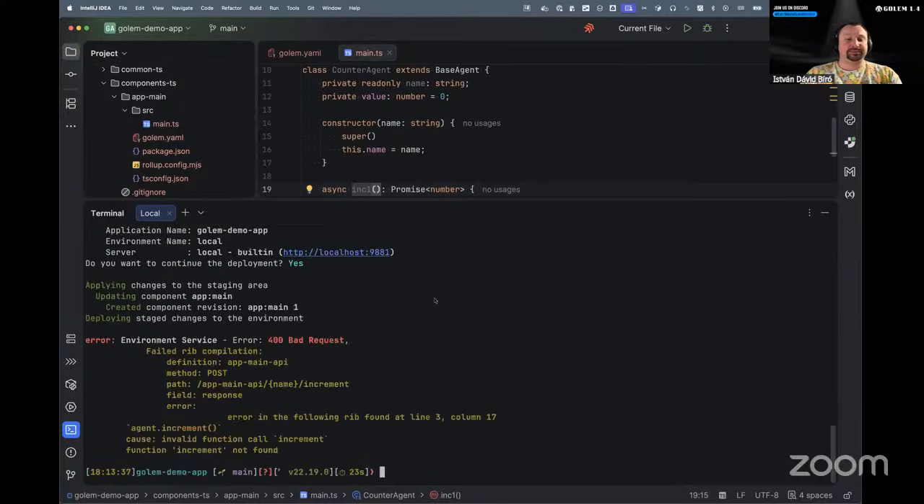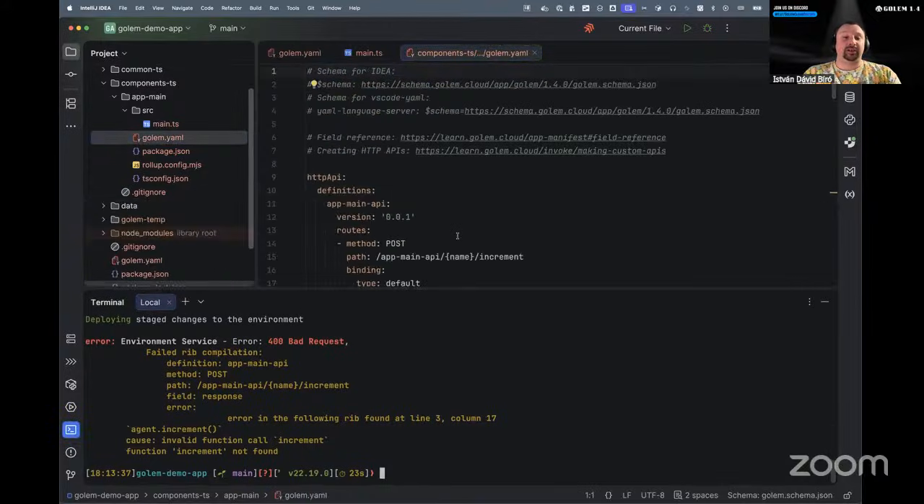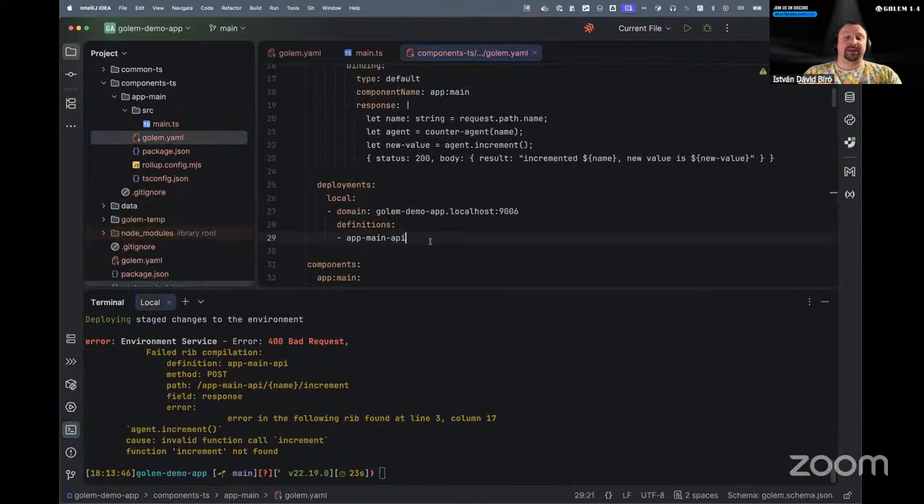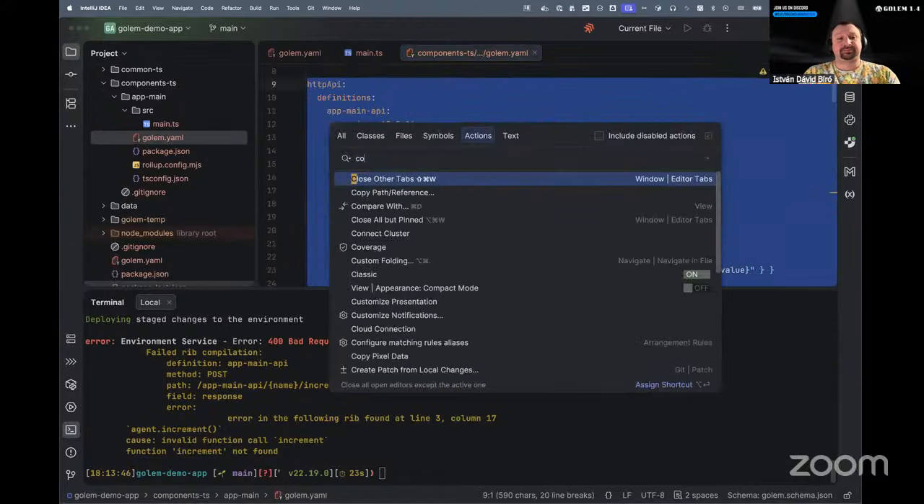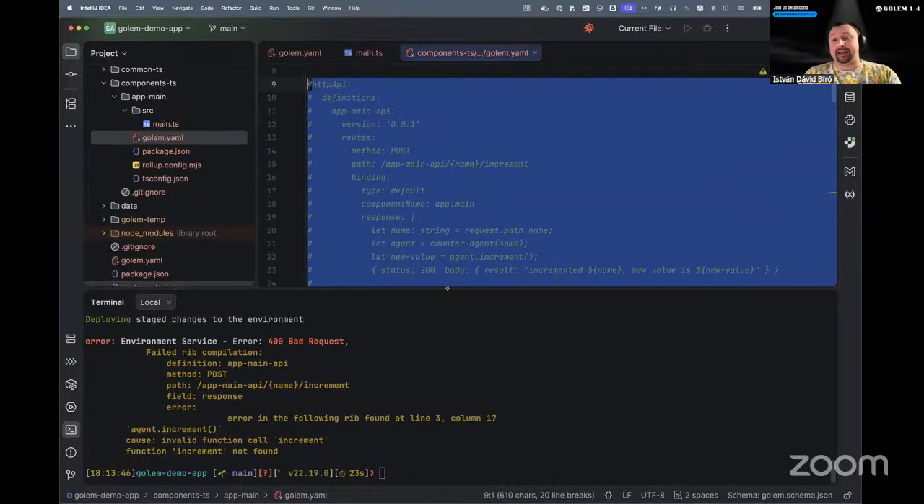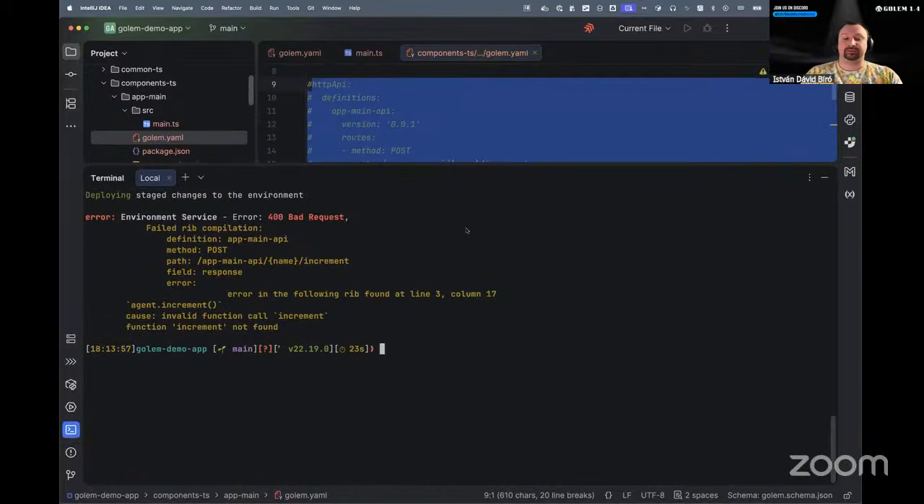Let's deploy it again. And we get the same error Afsal was describing: because there is no more increment method, I cannot bind this. For this demo, I will also disable the HTTP APIs and deployments. That will also show us a nice example of how it looks when I'm removing stuff from my application.